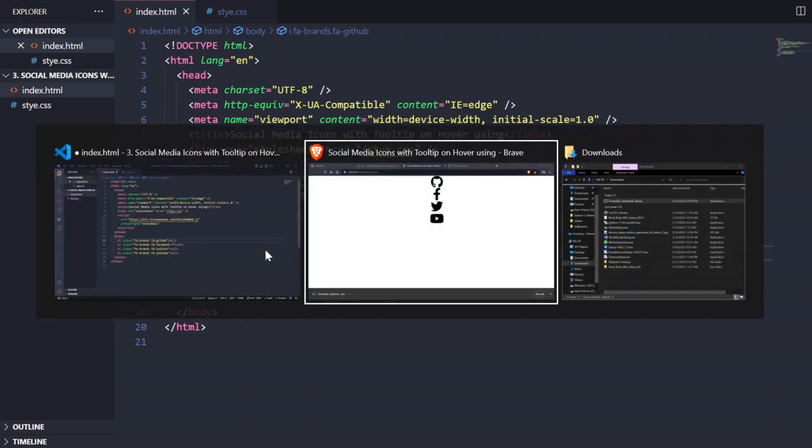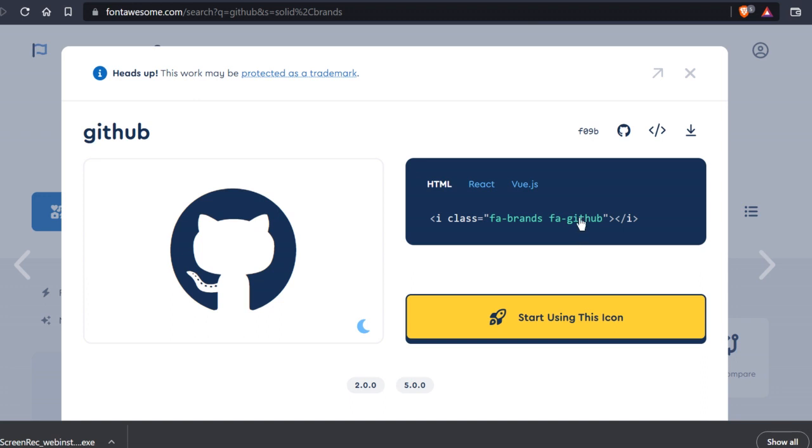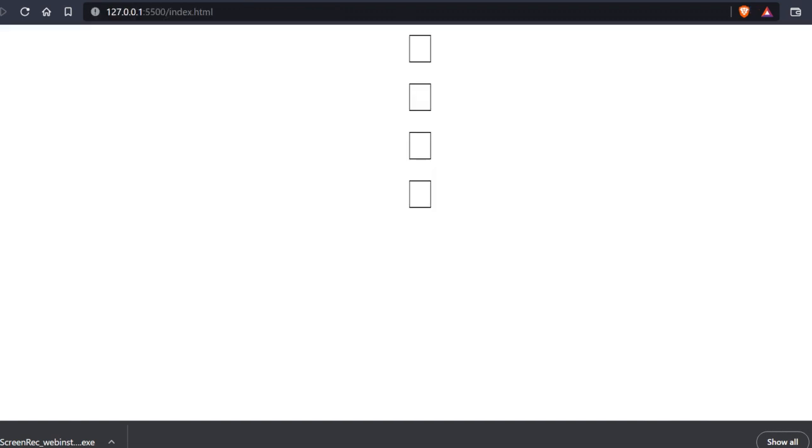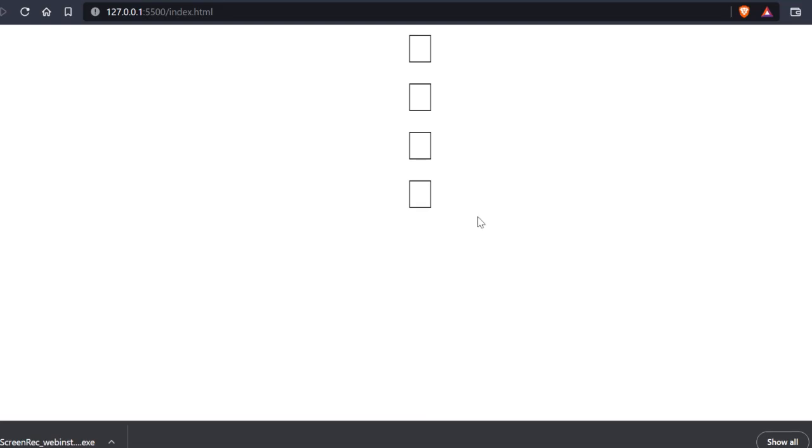When you open Font Awesome, copy this code snippet, paste it in your code here, and then you think it should work, but it doesn't work. Usually you add this script and it should be working, but no, it is not. It's just showing these empty boxes.